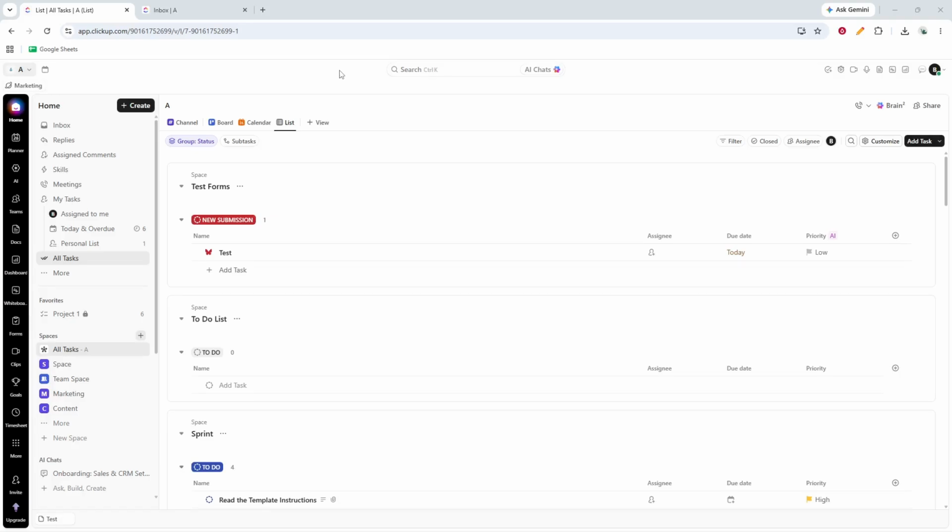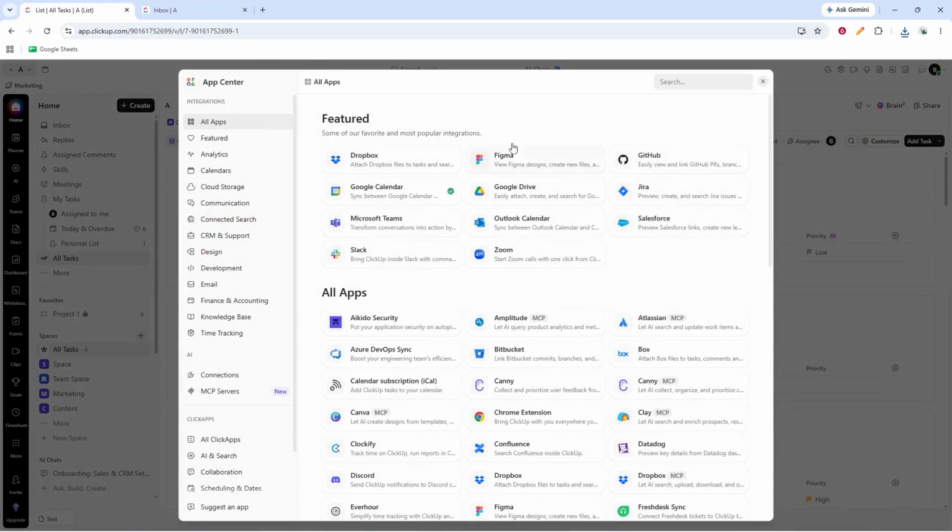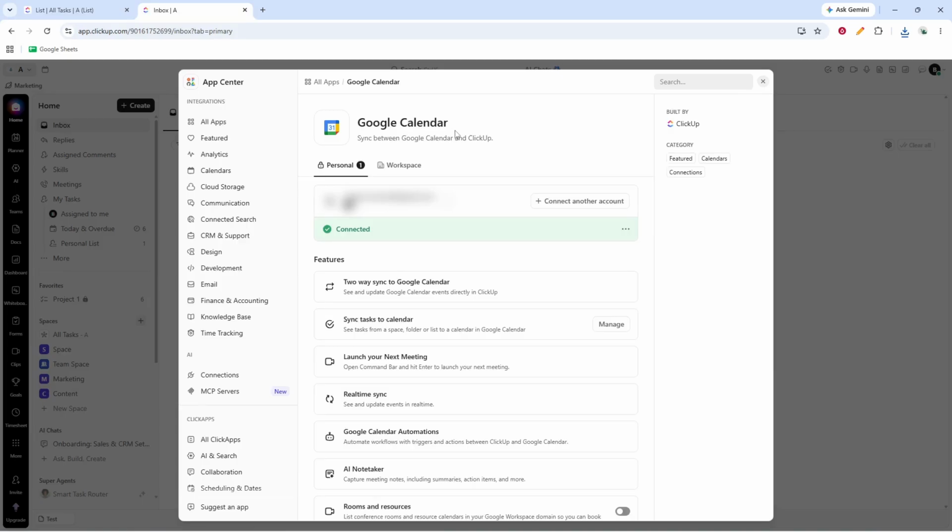To begin, open ClickUp and go to the App Center. Inside the App Center, find and select Google Calendar. This is where you'll connect your calendar service and manage the integration. If this is your first time setting it up, take a moment to make sure you're signed into the correct accounts before moving forward. Next, connect your Google account and approve the requested permissions.